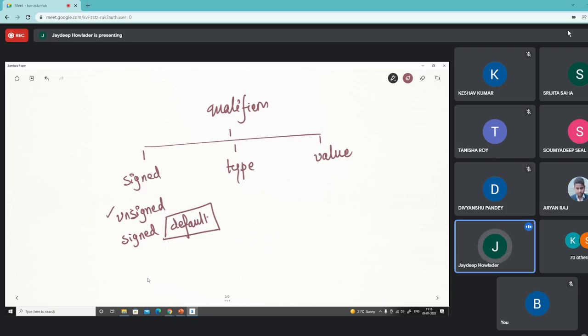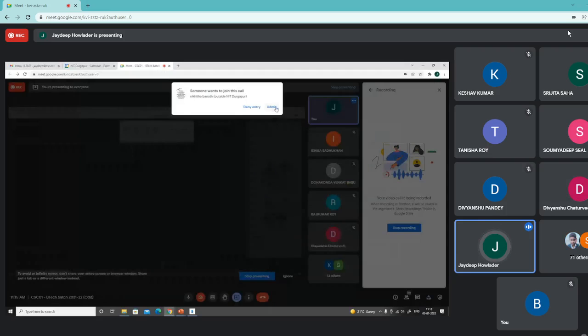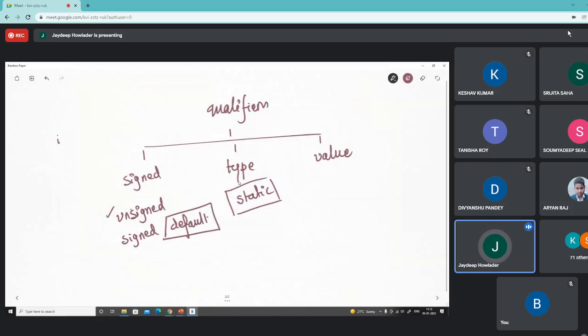Then we have type. Type is basically static, and there are other things, like far, etc. Static is important, so we'll discuss the static data type in some later classes. So I can define an integer as static, say static int a, or unsigned int a. So this is the data type, and these are the qualifiers.